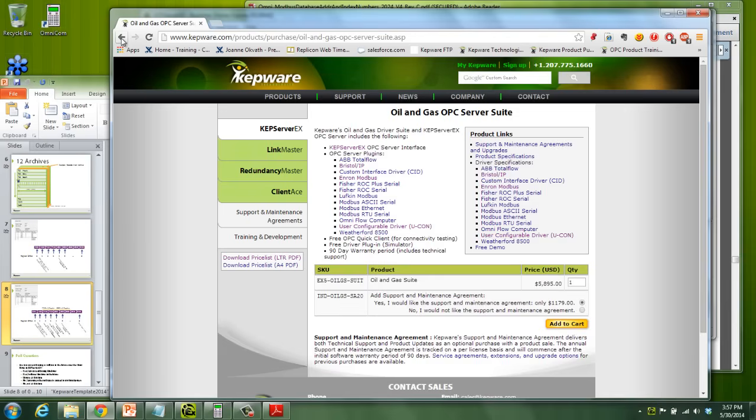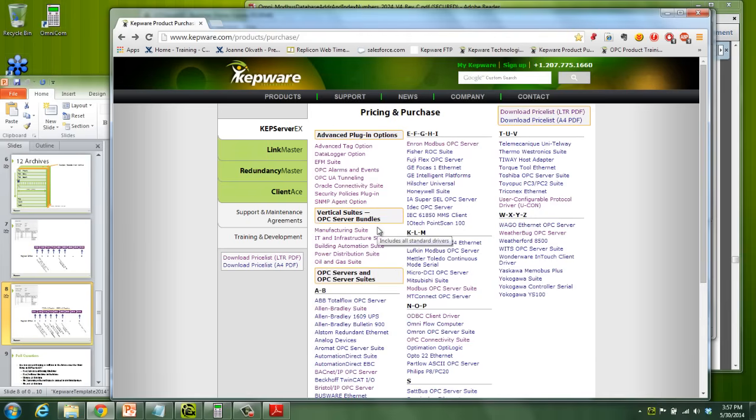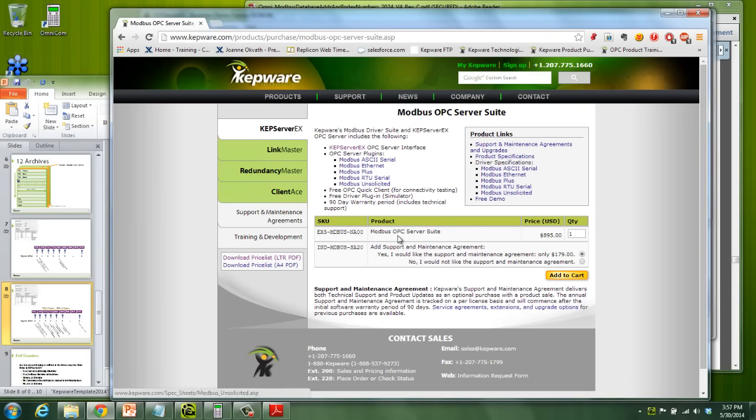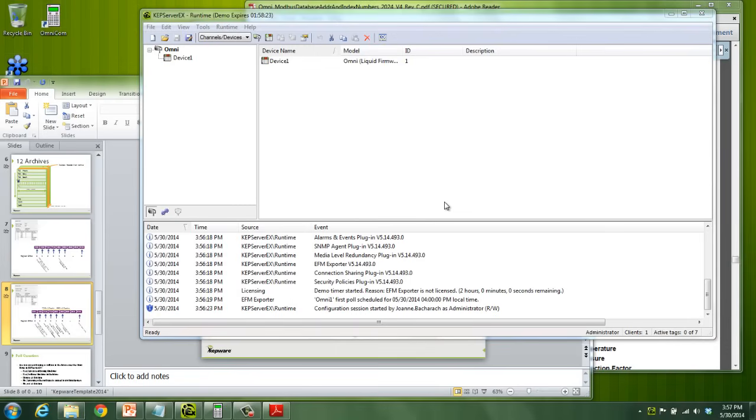Now our Modbus suite does include Modbus RTU, which can get some real-time data from OMNI Flow Computers. But in order to use the exported measurement data and use our EFM exporter, you would need the OMNI Flow computer driver specifically. Okay? So good question there.